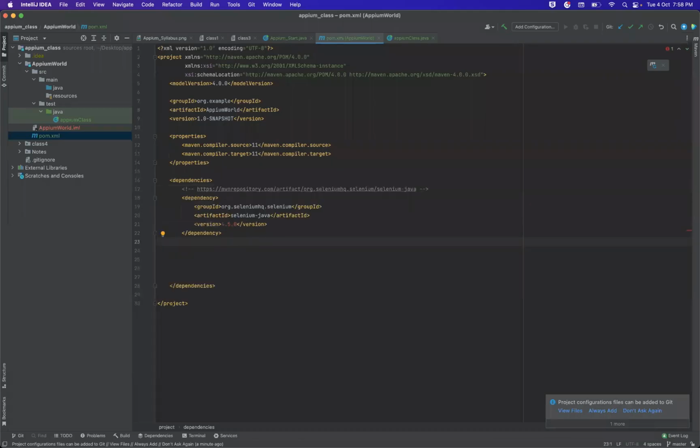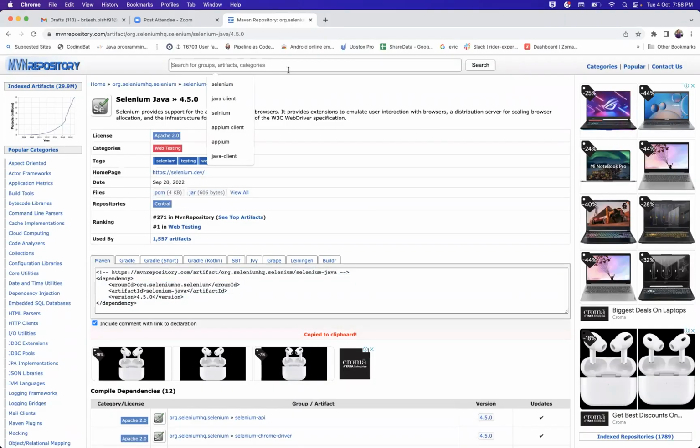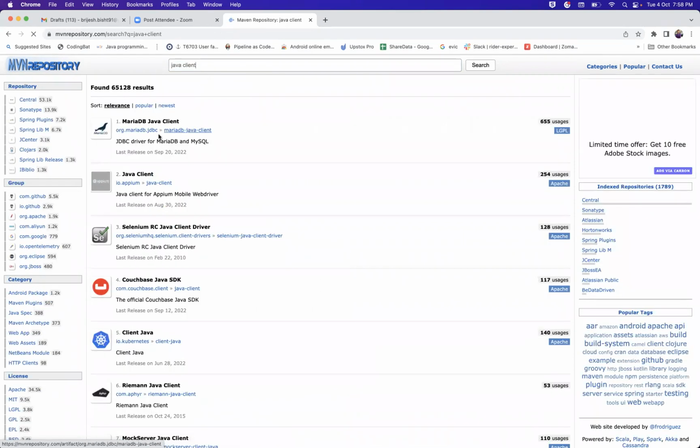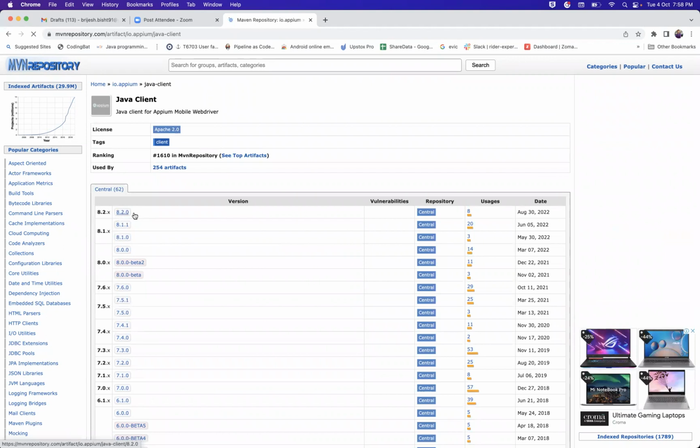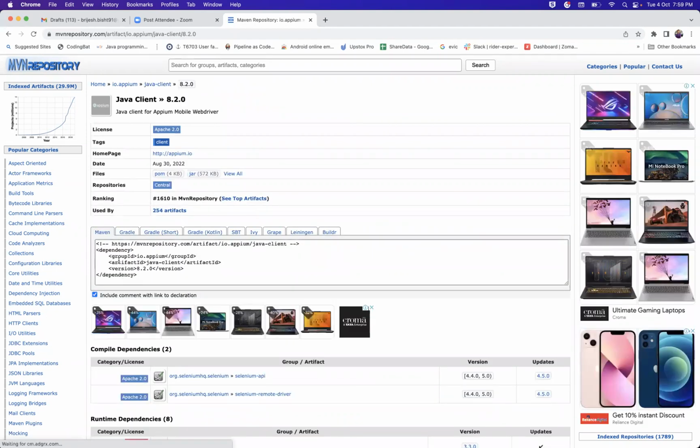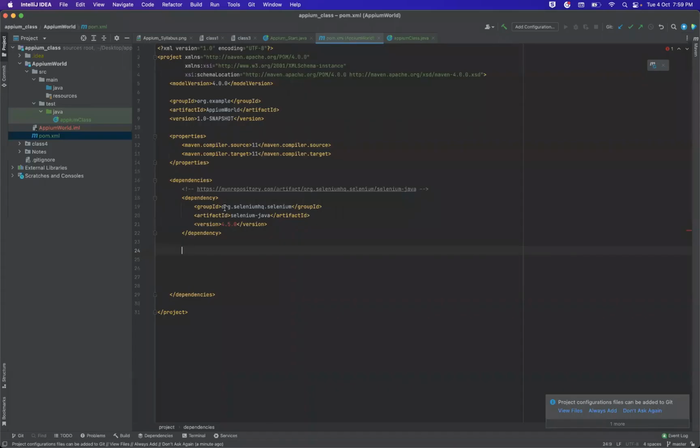The second thing is that I have to add a Java client. This is my Java client, io.appium. I can click this, version 8.2.0. I can copy this and paste it here.